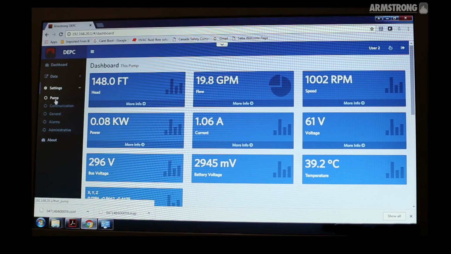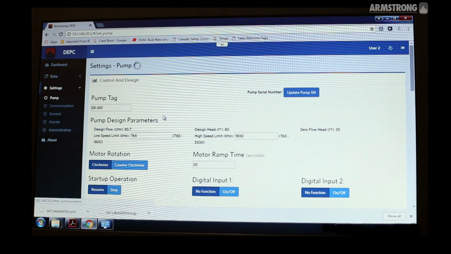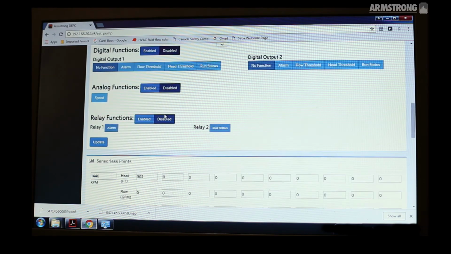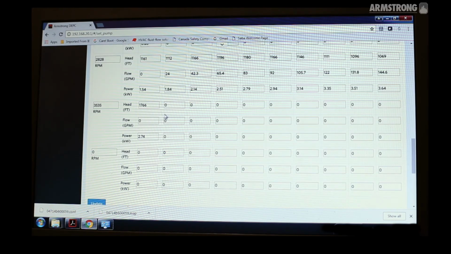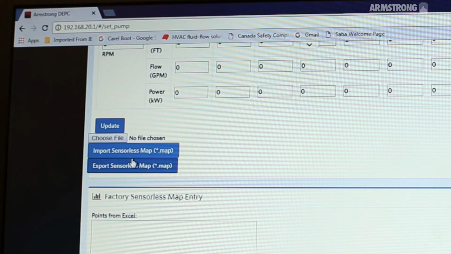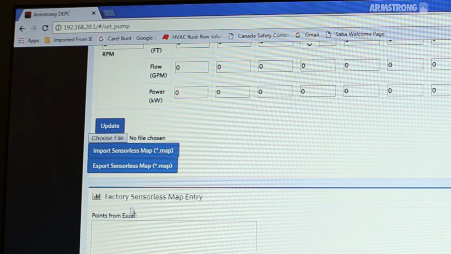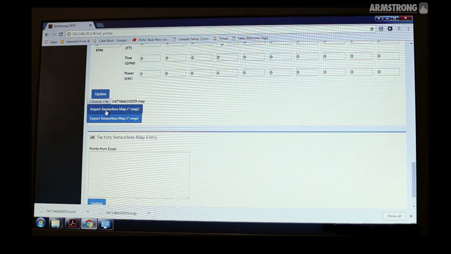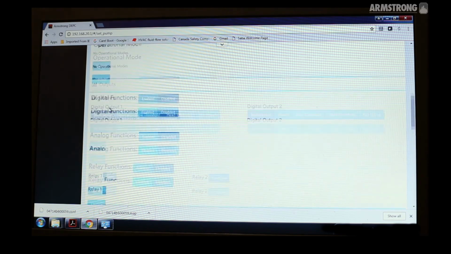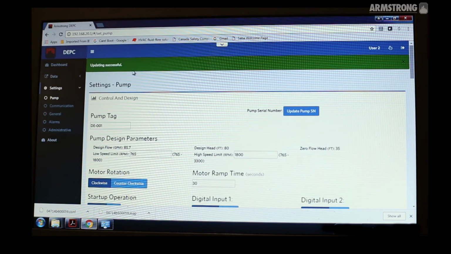Under Settings, select Pump. We will now reload the sensorless data. Scroll down. Choose the save.map file from the previous step, and click Import Sensorless Map. Then scroll up to the top to check that the green status bar confirmed update successful.